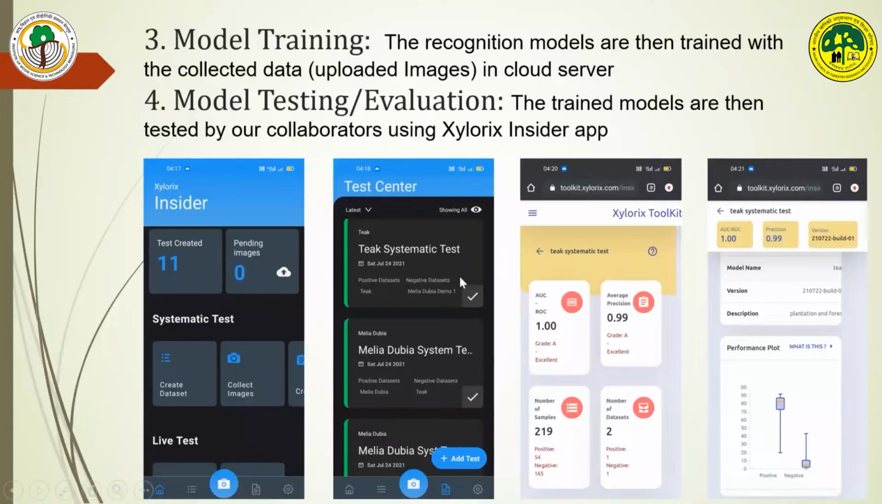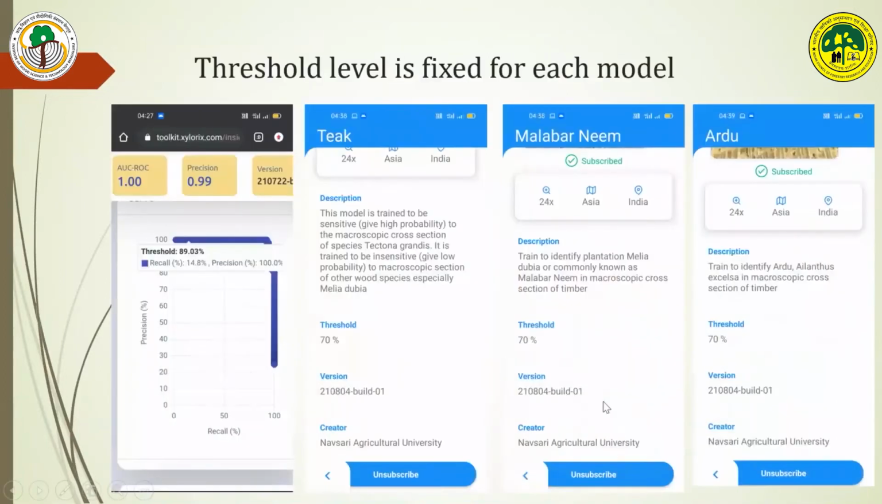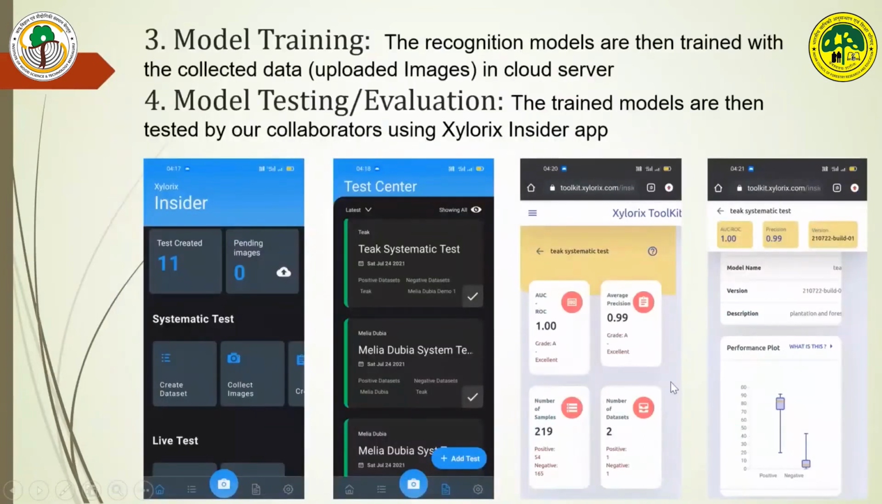So there are some positive data sets and some negative data sets. We will compare that. Suppose we have developed a teak model, then we will compare this teak with different teak samples that we have not fed inside this model, and then one statistical probability will be generated. So how precisely it is made, it will give the result. In this case, it is excellent. The precision is 0.99. The maximum is 1, that is 100%.